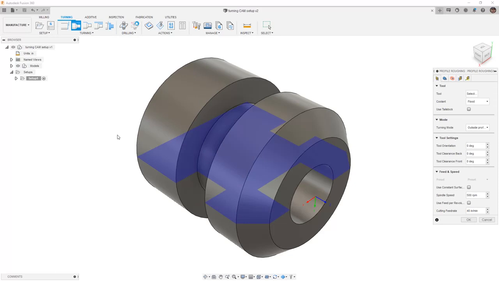What you'll notice is that we have a preview of a section through the revolved part. So this is exactly what we're trying to machine to. And we have our stock model, or the outside of the part that we need to remove. The first thing that we need to do is select a tool.